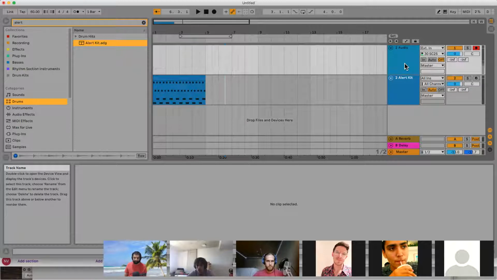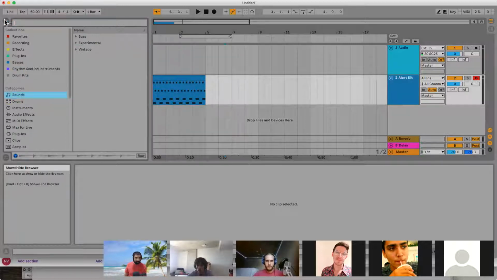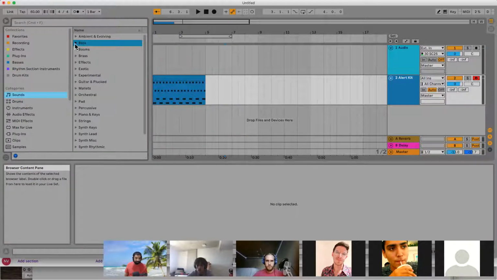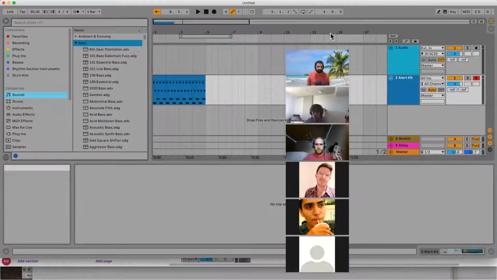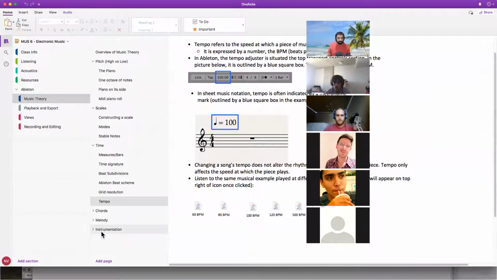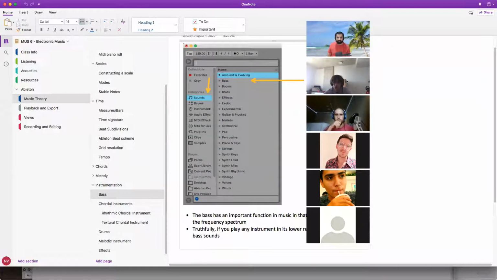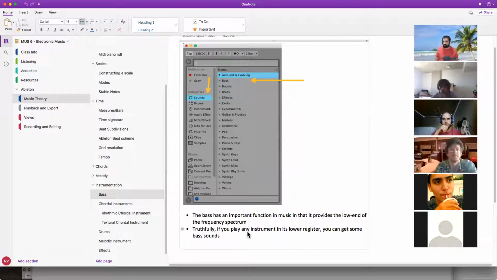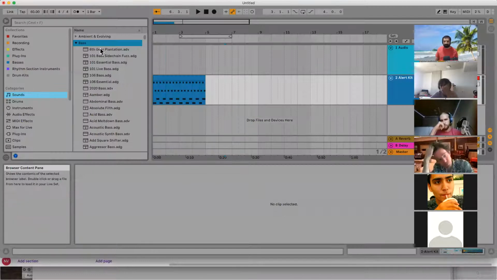So let's say I want to create a bass line. I navigate to the browser. In the browser, I can go to sounds, and I could look up a bass sound. Remember, a bass kind of fills out the low end of the sonic spectrum. If you check out the instrumentation section of the OneNote, if you go to bass, you can see that it provides the low end of the frequency spectrum, kind of gives some meat to the sound. So I'm going to look up some particular sounds.